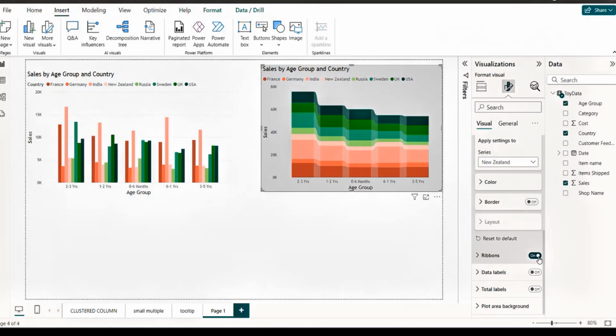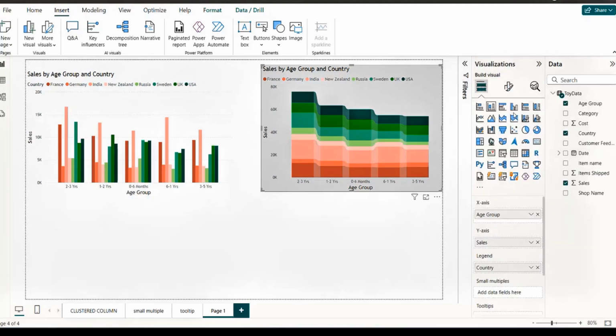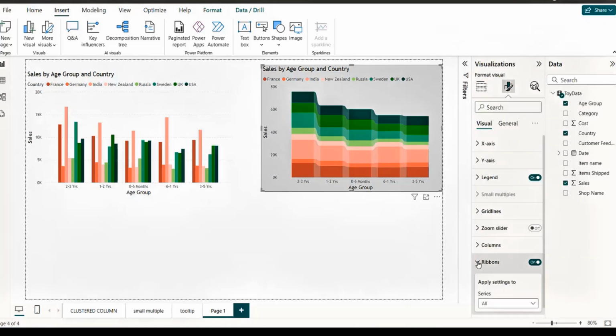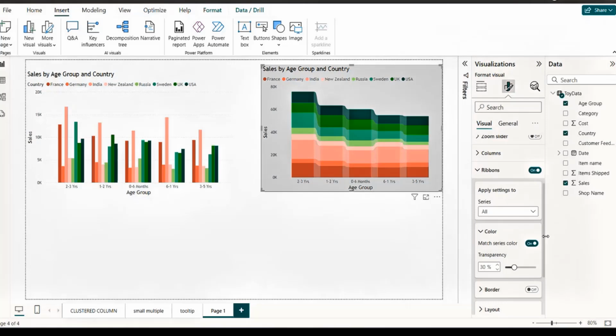Pay attention. This is also very useful. Ribbon. There's a specific visual for this actually. I'll show you here. There is a ribbon visual, but now they have inserted this here also. Now what is the ribbon? It gives you very good information from your analysis perspective. What is it? Let's go back to the format part. Yeah, ribbon.